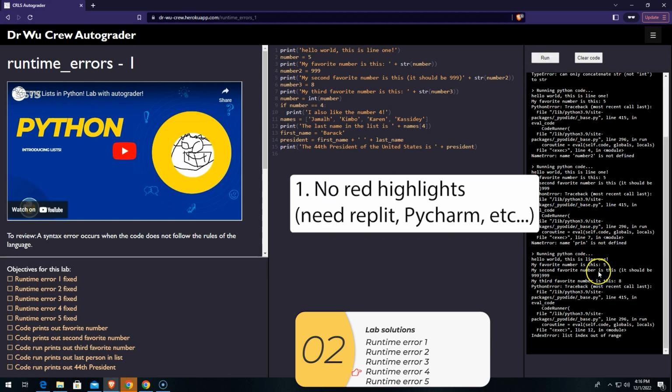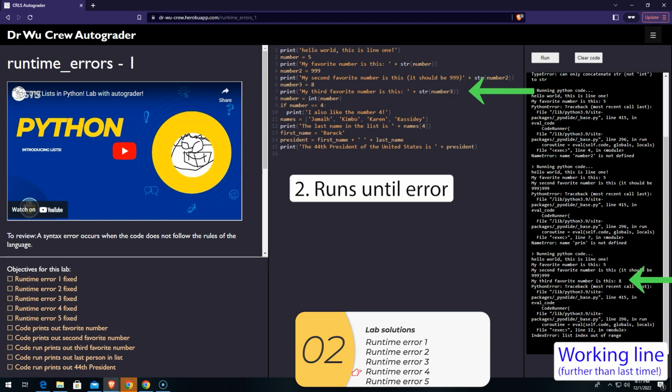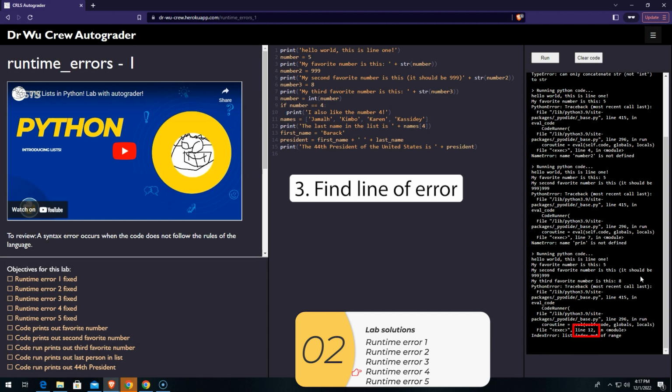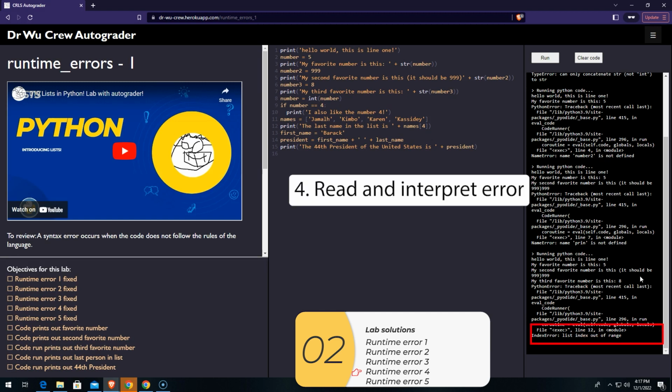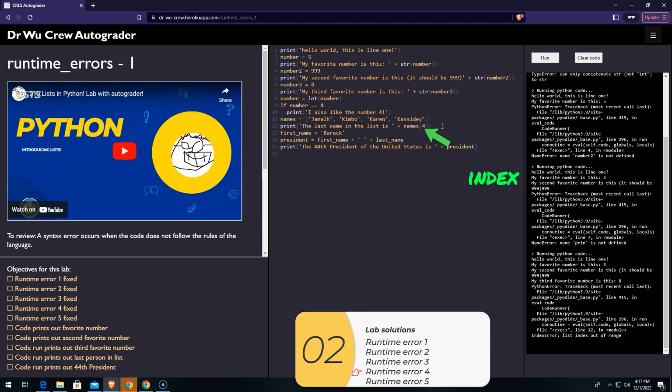Crashes again. There are no red lines to help me out. The part of the code that's working works, but then it crashes at line 12. So I know this is a runtime error, and so now I need to read the error message. And the error message is index error, list index out of range. So again, line 12, index out of range. The index is the number that's inside the square brackets of the list. My index is 4. It's telling me that is out of range.